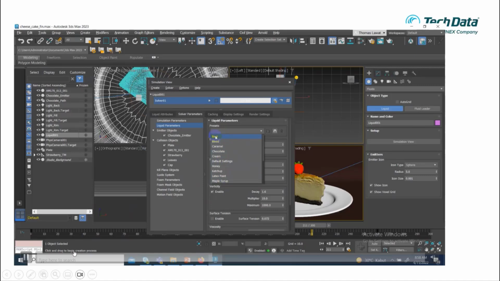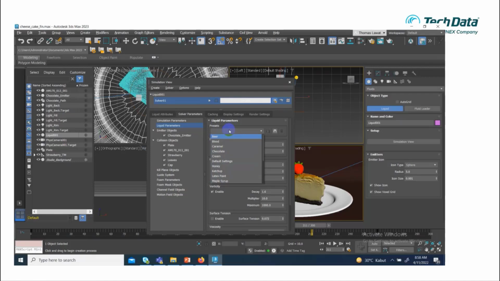When you see right now, there are a lot of presets. Inside the liquid parameters, there is beer, blood, caramel, chocolate, cream, default setting, honey, ketchup, and so on. There are a lot of them, and this will have an impact on the fluid, the preset. It depends. Let's say in this case I want to create a chocolate, so I choose chocolate for the fluid. 3ds Max can estimate what a chocolate simulation is, what a blood simulation is.